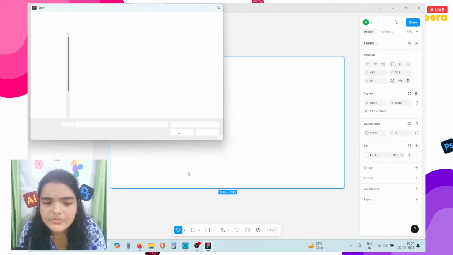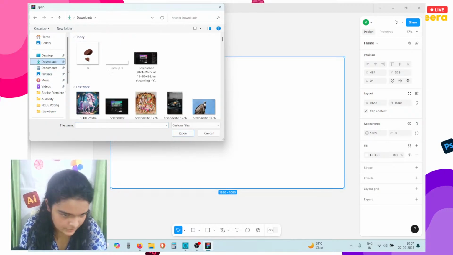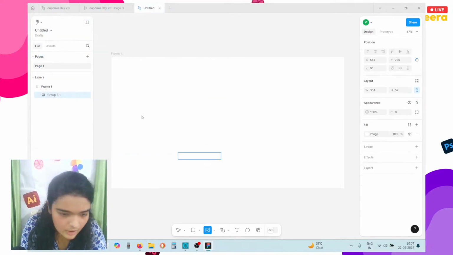Alright, let's just get started. We're going to press Ctrl-Shift-K, and that's just going to take all of our images from our downloads folder, which is where we've downloaded all of our images right now. Let's just get our logo in here first. Really simply, nothing complicated at all.